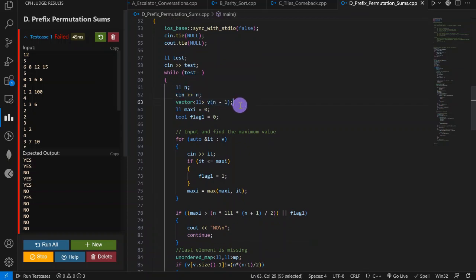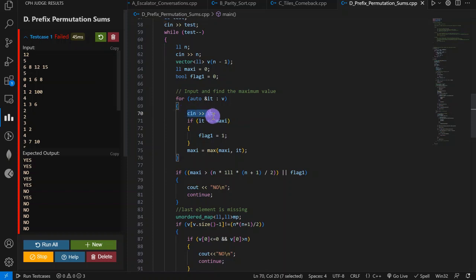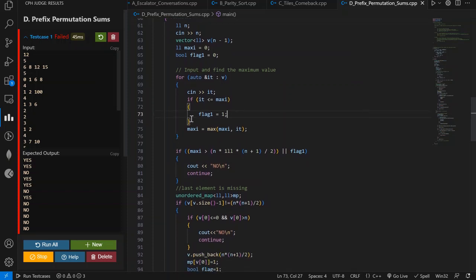I have taken this input, right? And I have created a maxi and a flag here. It's just taking input and checking that my current digit should be greater than my maxi, right? And if this condition fails, then it will turn the flag into 1, because my prefix array should be strictly increasing, with no duplication, and it should always be increasing, right? And in this way I have calculated the maximum number for my prefix sum vector.